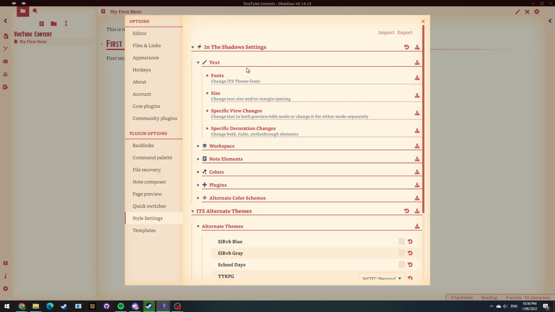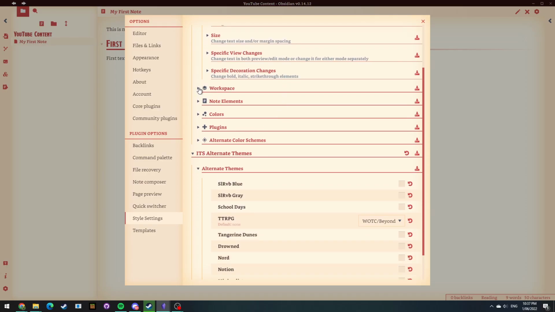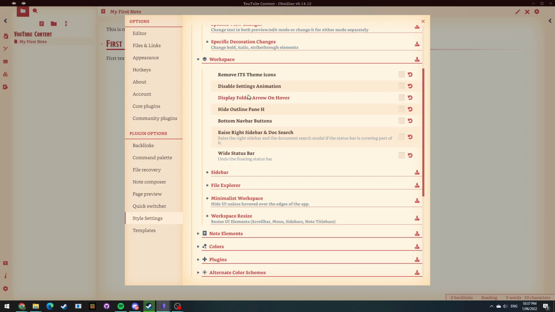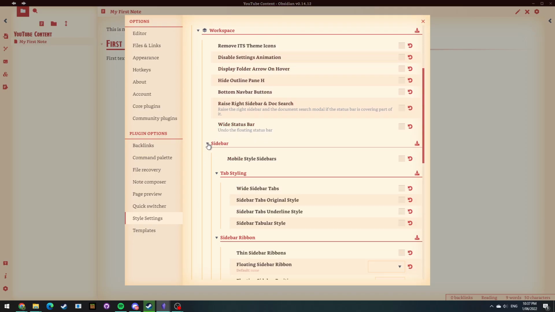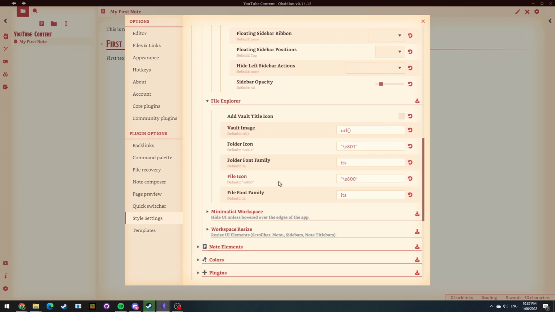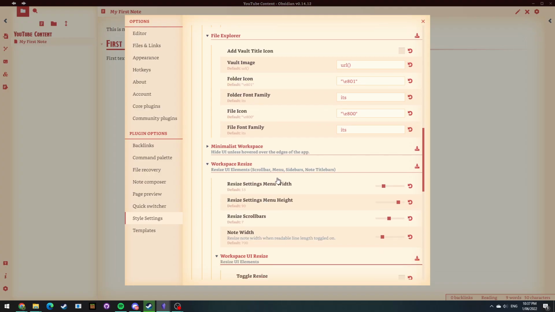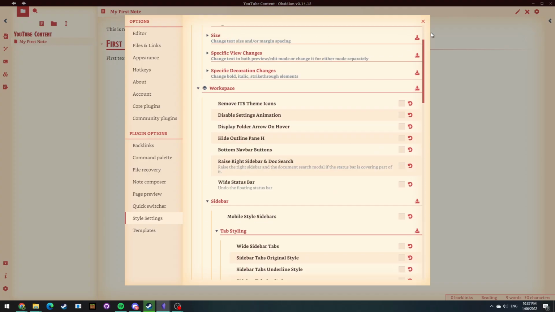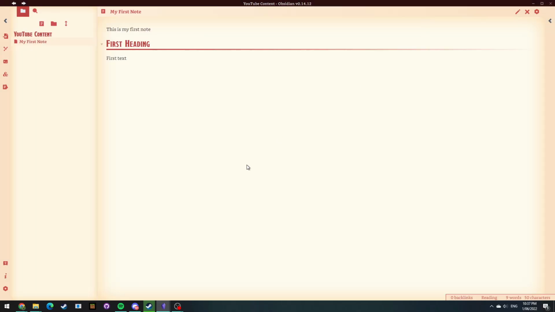So you can change fonts, you can change sizes. There's workspaces here for you to change the way these things work. You can change your sidebars a little bit. So it pays to come in here and have a look and see what is available, because there is certainly a few things you can do. But yeah, that's how we get it installed and looking like a nice sort of D&D thing.